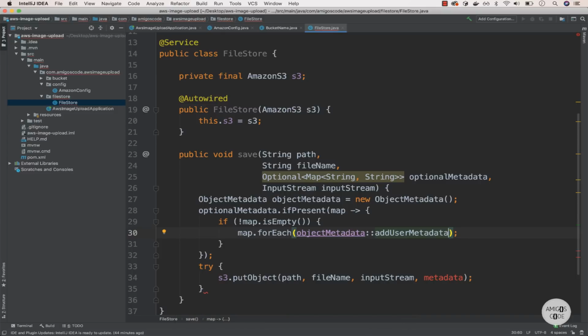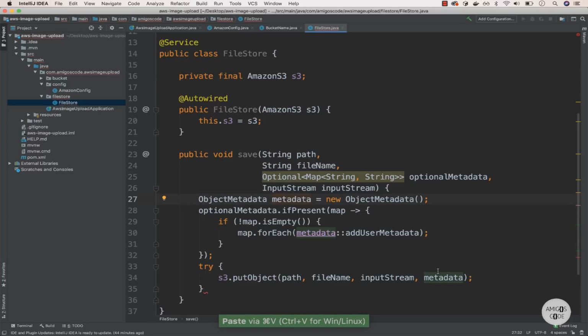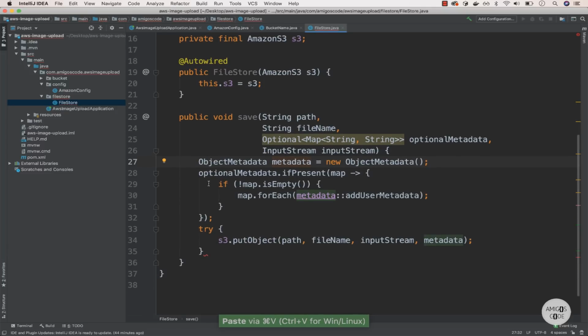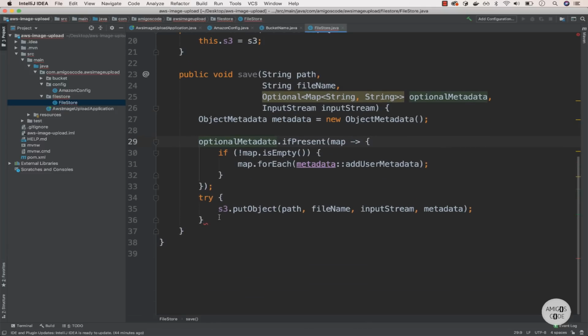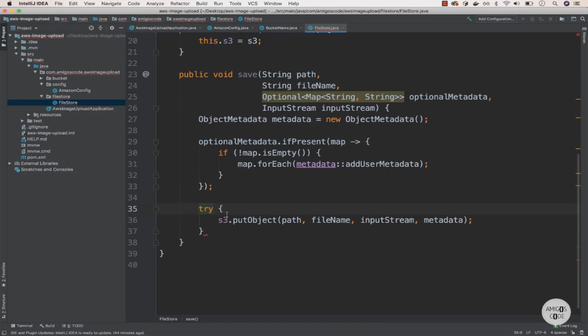And there we go. And in fact, let me rename this to metadata. So just like that, and then just like that, and you can see that this error now went away. Now if we are successful with this operation right here, which might throw an exception, we simply store the file.